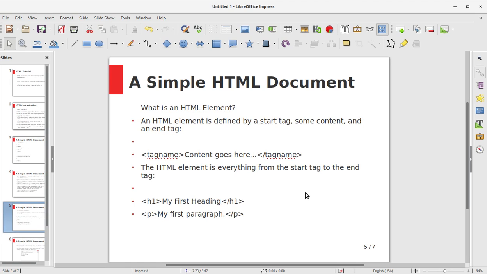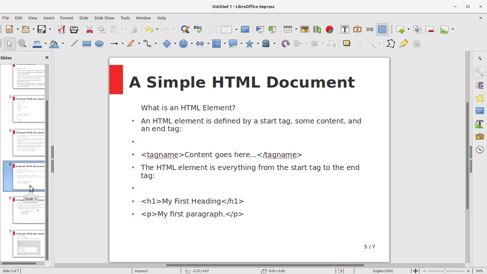Okay, so what is an HTML element? An HTML element is defined by a start tag, some content, and an end tag. Tag name starts, content goes here, and tag name ends with /. The HTML element is everything from the start tag to the end tag. For example, the heading tag and the paragraph tag.